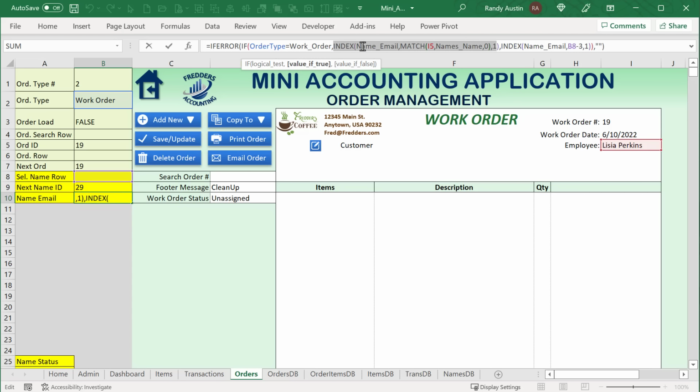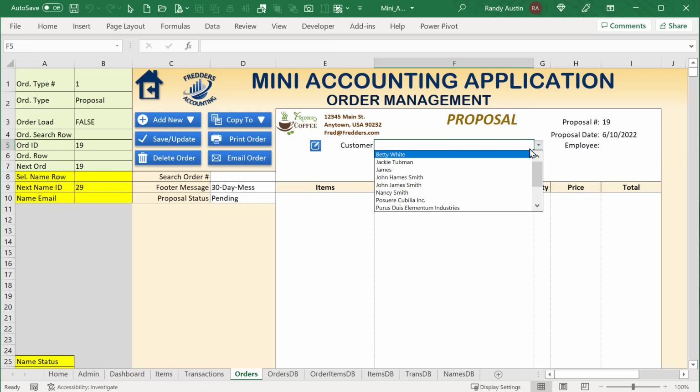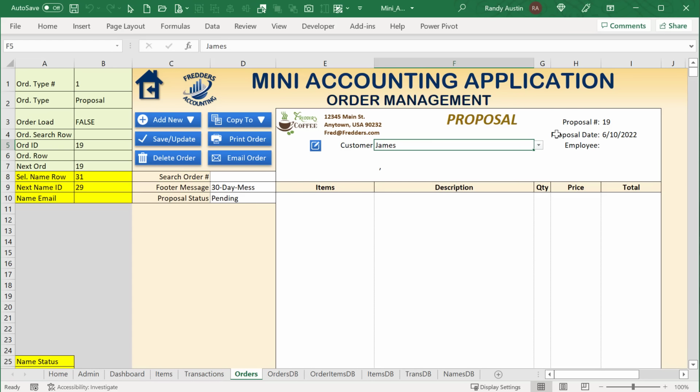However, if it's not a work order, if it is an estimate, invoice, or a purchase order, I want to email it to whoever we've put inside B8. So in this case, we're going to index the email based on whatever's located in B8-3 because we already have the name row in here, right? If we set a customer here, we already have the name row here. So that way we can extract, if it's a proposal, we know, let's go ahead and put in a customer name here, that we can extract the email from here. So we can get the email.